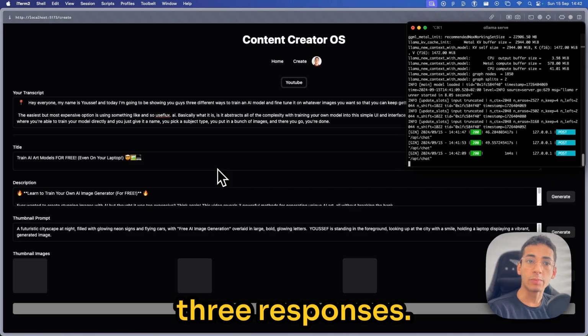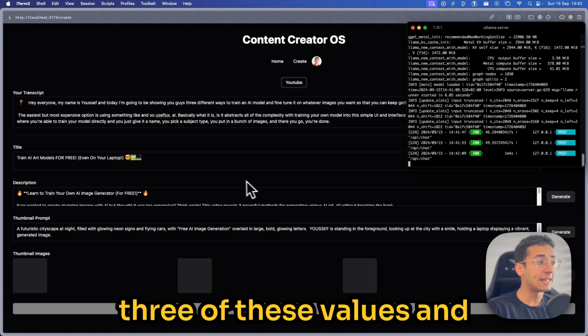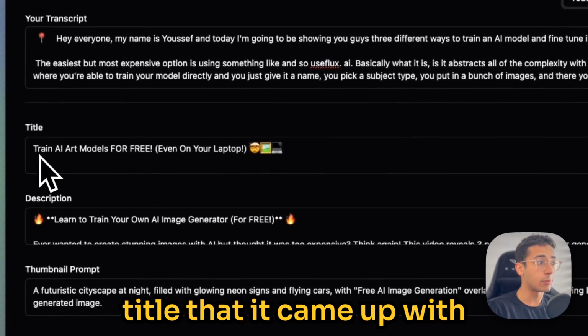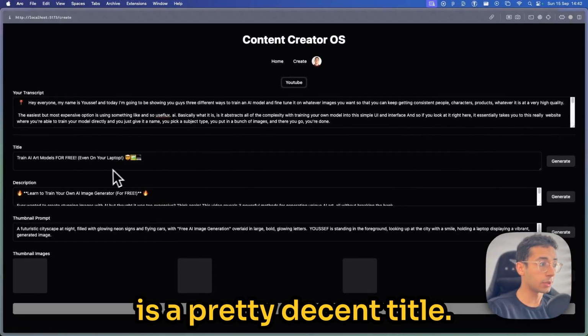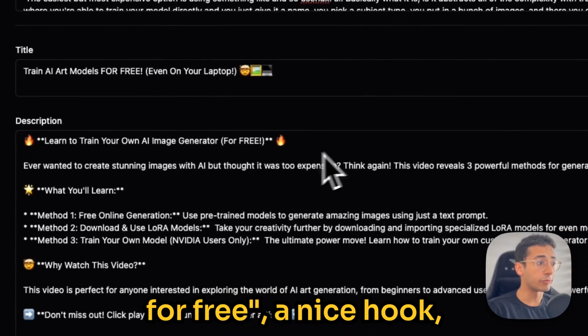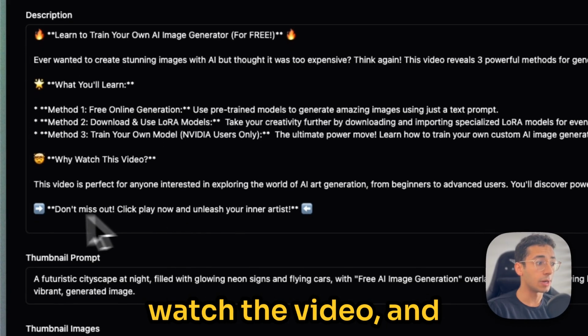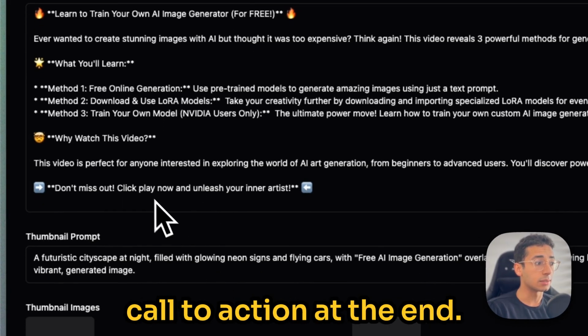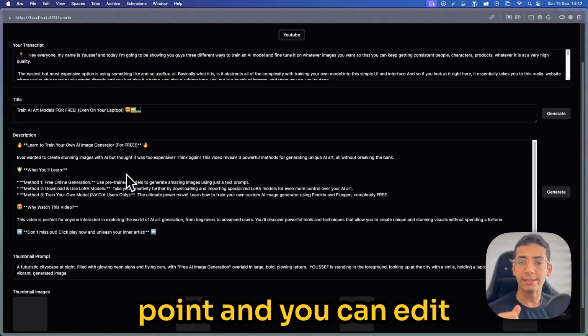Okay, we have all three responses. You'll notice that it took approximately 1 minute to generate all three of these values. And you'll see here that the title that I came up with was Train AI Art Models for Free, even on your laptop, which I think is a pretty decent title. The description here is learn to train your own AI image generator for free, a nice hook, what you'll learn, why watch the video, and then a response and a call to action at the end. These two responses are a really good starting point, and you can edit them if you need to.